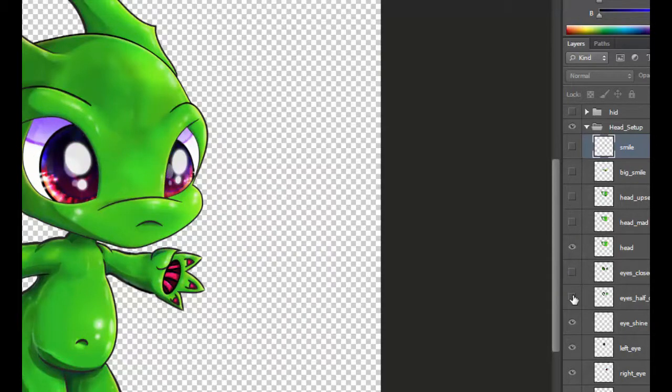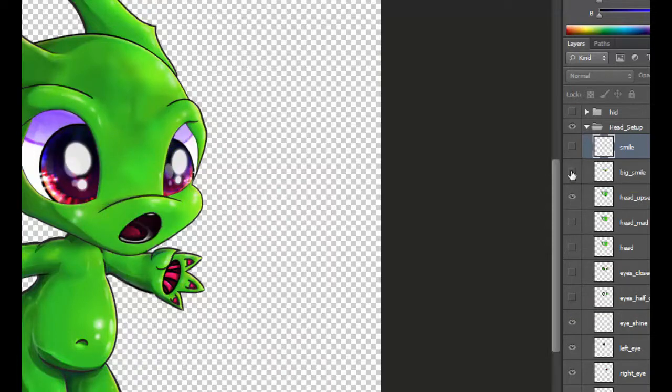And if you combine that in your animation with half closed, it can make him look a little angry. Big smile will go over top of this one. Regular smile doesn't. That's just for the regular head, because when you have an open mouth expression, you have to change the jawline because the jaw goes down.